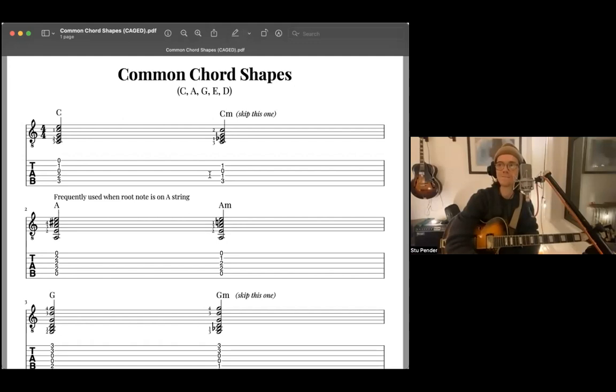Let me know if there's any questions. Hey Stu, I'm not seeing any questions right now, but it might be fun for you to do a little intro about what you want to cover in session 3.